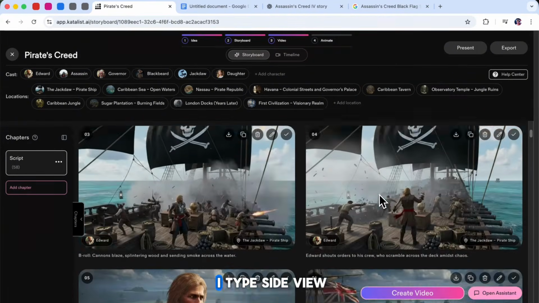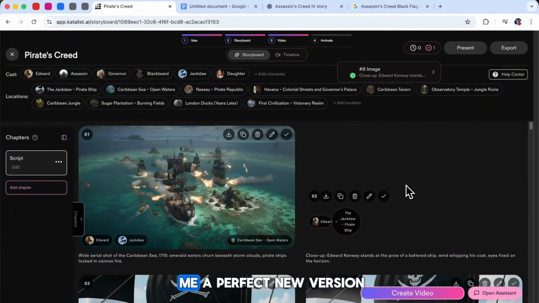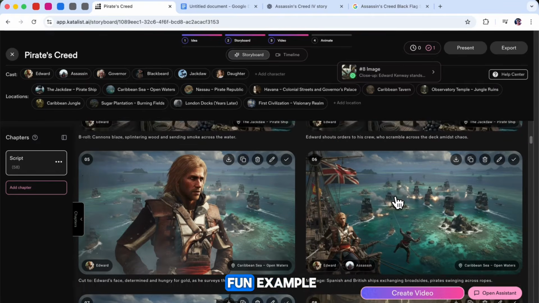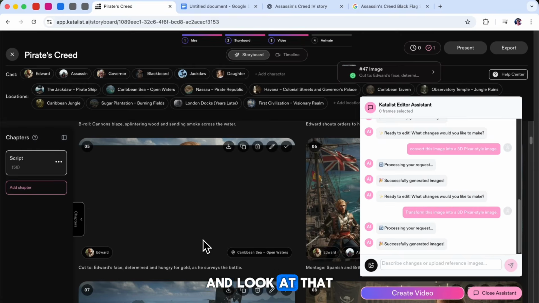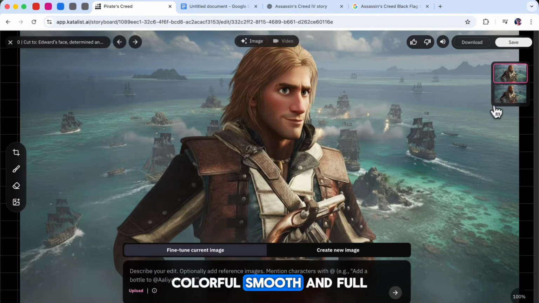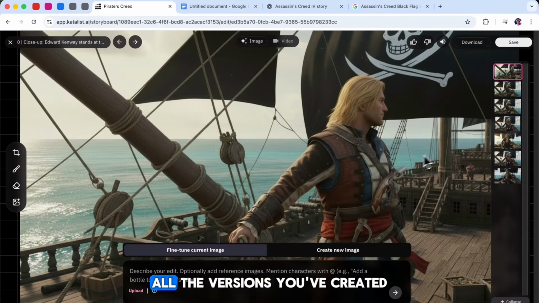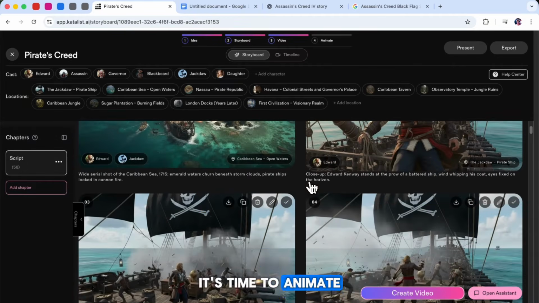Let's try another one. I type side view of the man, and again, the AI instantly gives me a perfect new version showing the same character from the side. And here's one more fun example. I type transform this image to 3D Pixar style, and look at that. The image now looks like it came straight out of a Pixar movie. Colorful, smooth, and full of personality. You can even click on any image to compare all the versions you've created and select the best one for your storyboard.